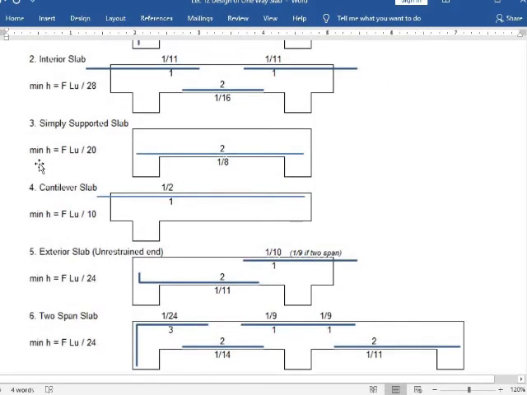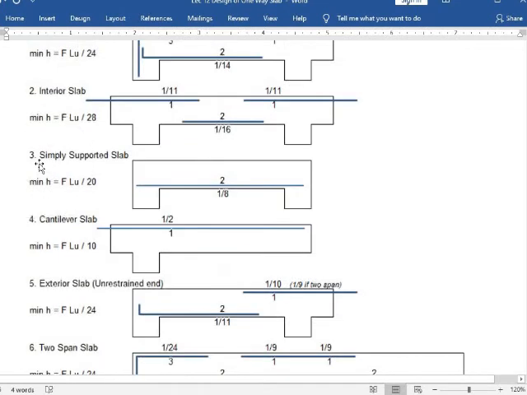Next, we now go to slab number 3, or type of slab number 3, simply supported slab. Basically, wala itong negative moment. Positive moment lang, or bar number 2 lang. So, 1/8 ang kanyang coefficient. This is very similar to the moment equation of a simply supported beam. That is 1/8 times WL squared.